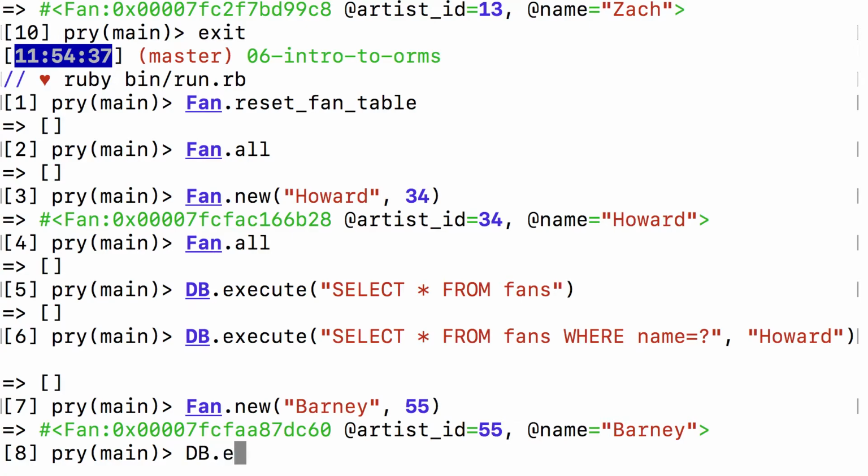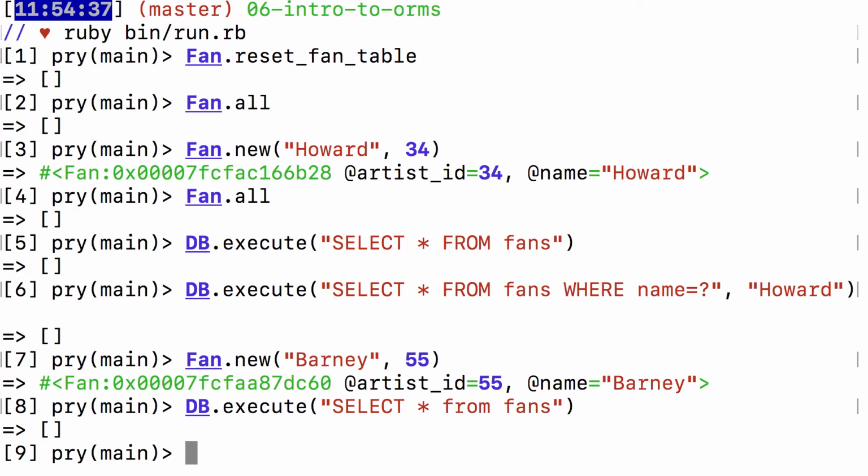Well, did you create fans again? Are you getting a return value from the database? Well, I don't know if this is coming back from the database. I think this is just my Ruby object. Something's funky here. Because if I select all from fans, I'm getting nothing back. Does the table exist? It should. If a table didn't exist, I would get a big fat error saying it can't find table fans.